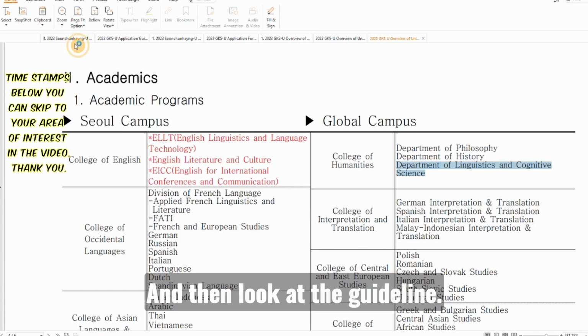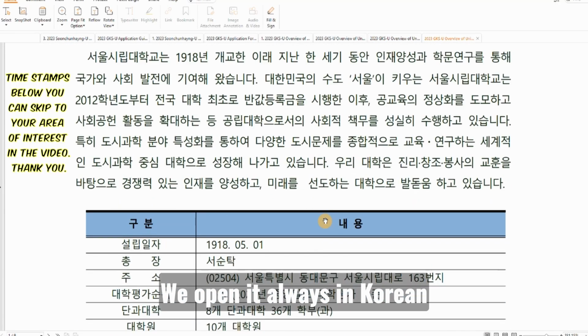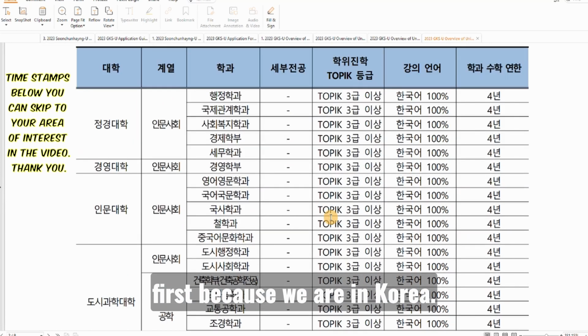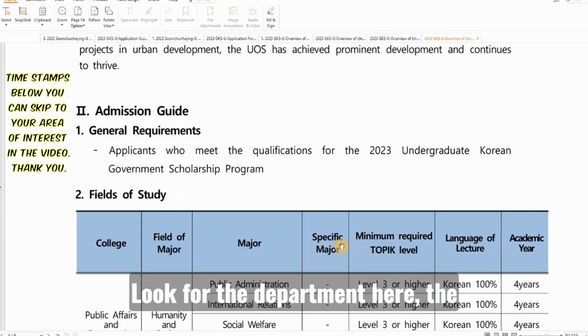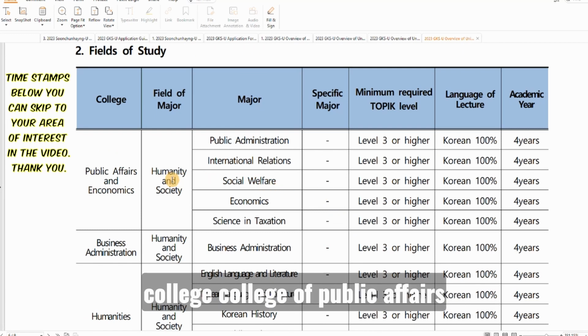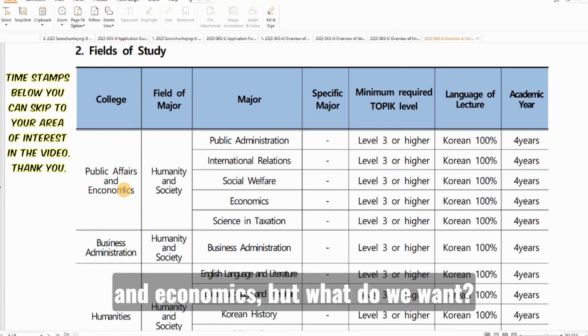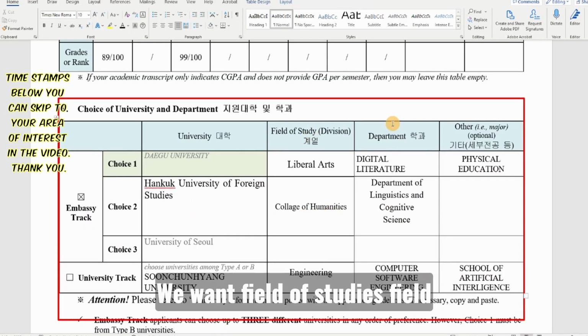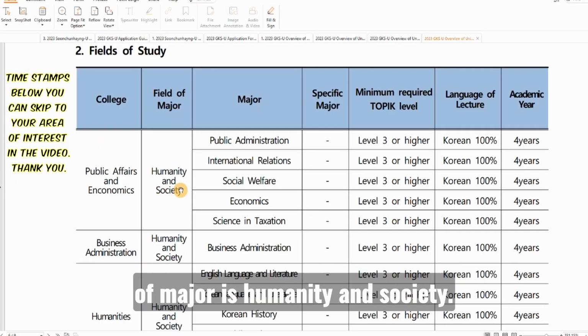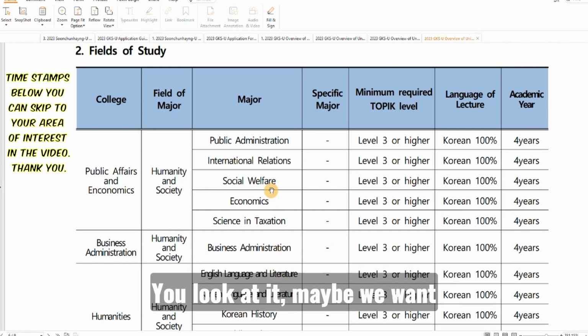And then look at the guideline. We open it always in Korean first because we are in Korea. Look for the department. Here, the college. College of Public Affairs and Economics. But what do we want? We want field of studies. Field of major is humanity and society. You look at it. Maybe we want to study economics.